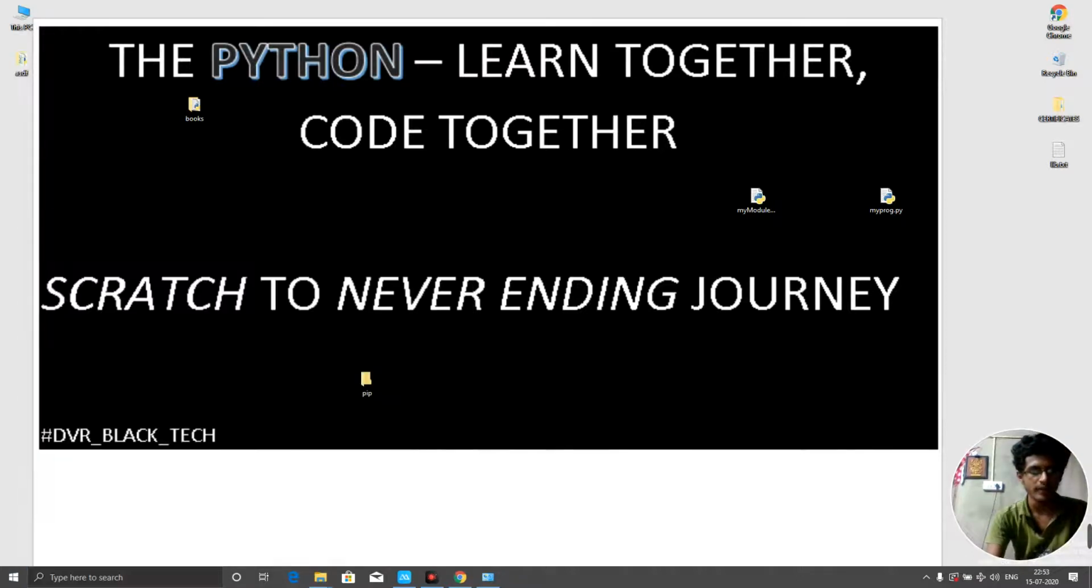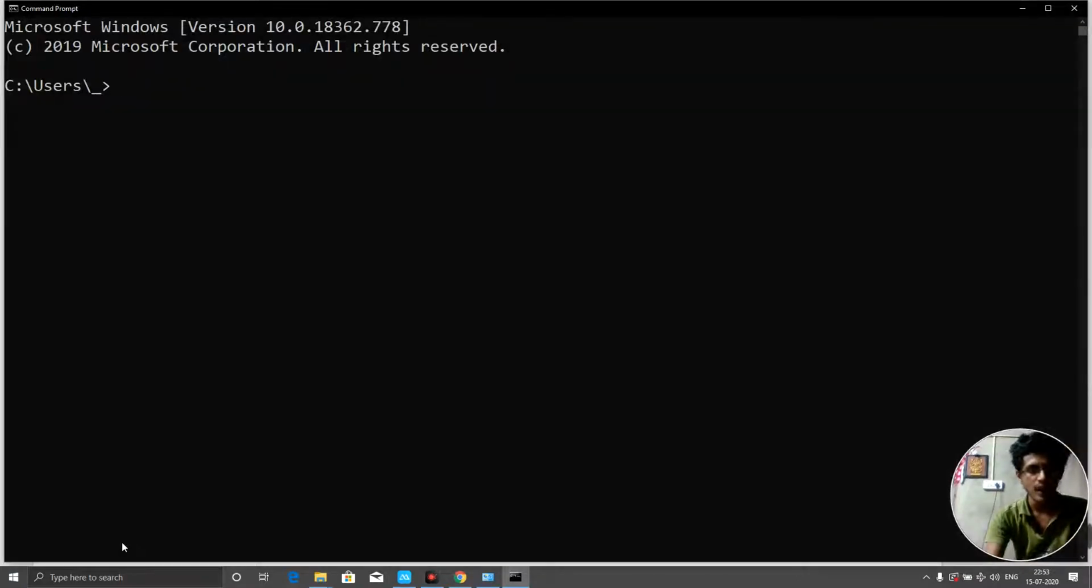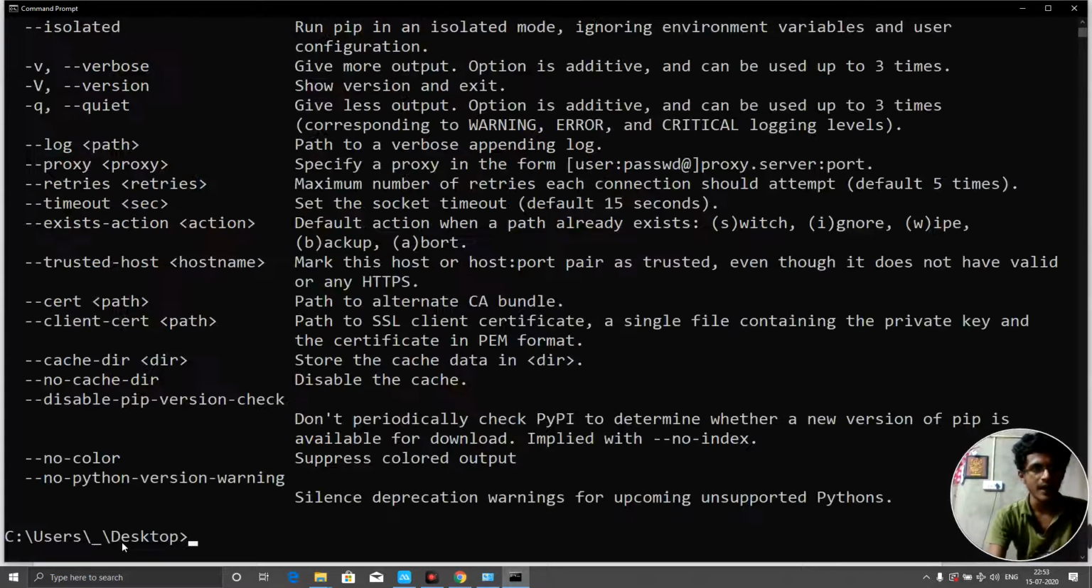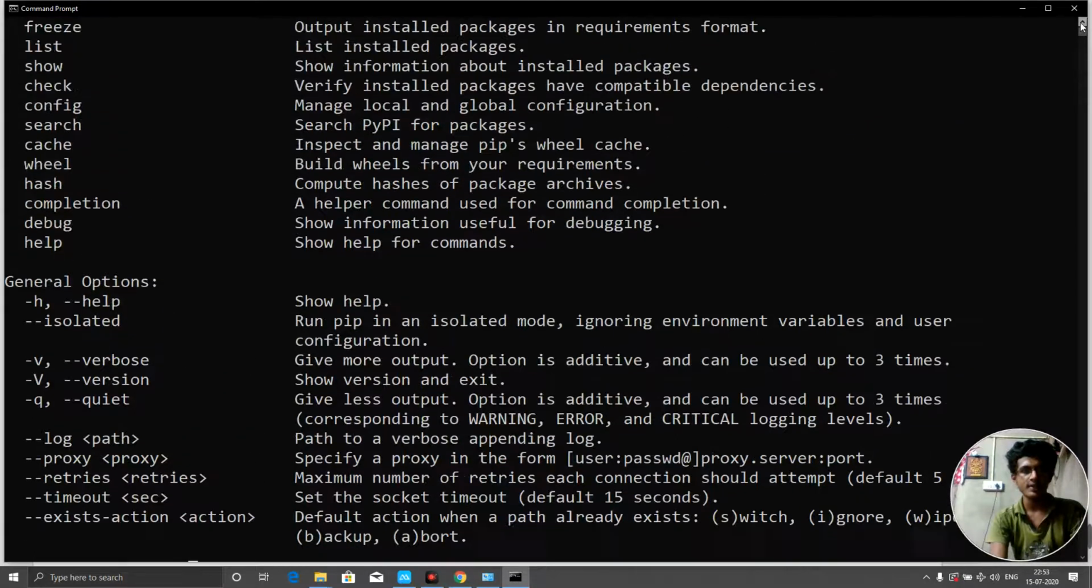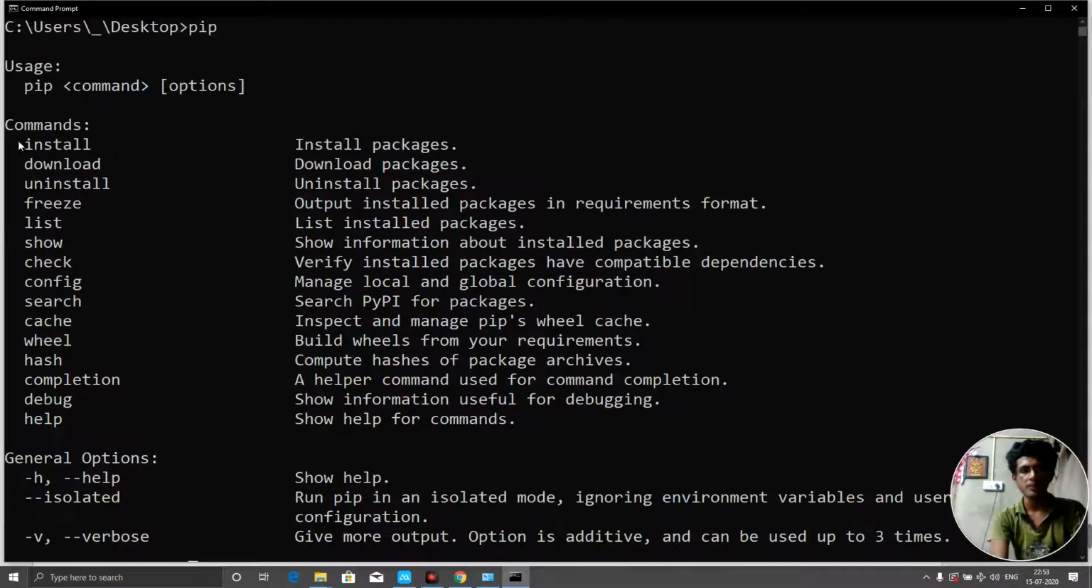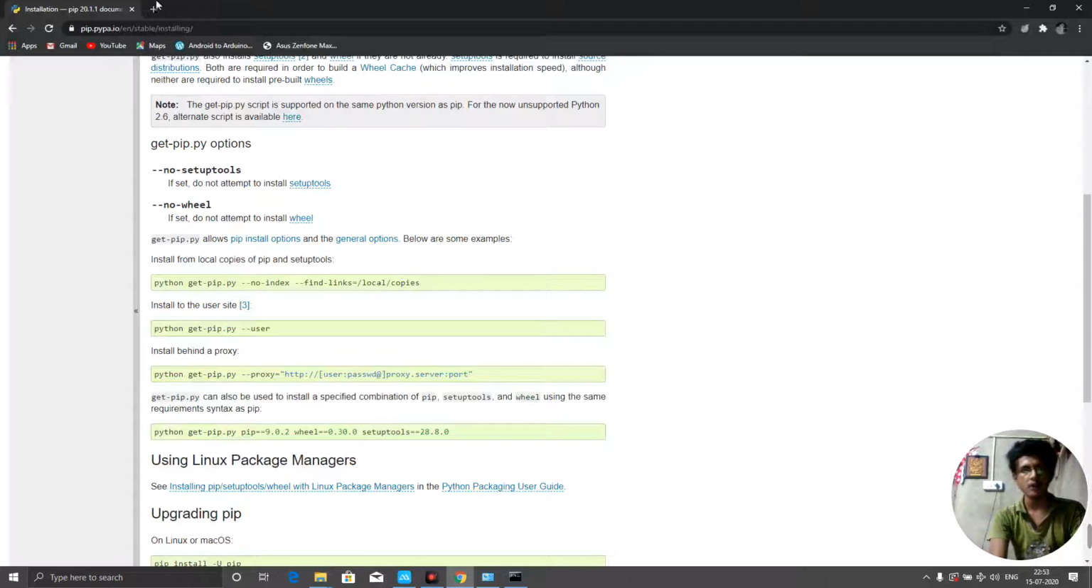I'm again going to open this CMD and type cd desktop. Okay, now if I type pip, then yes, we have successfully installed pip, because here you can see all these things. That means these are the commands that we can use in pip: install, download, uninstall, freeze. Install a package, download a package, uninstall a package. These are all the commands we can use with the pip command.